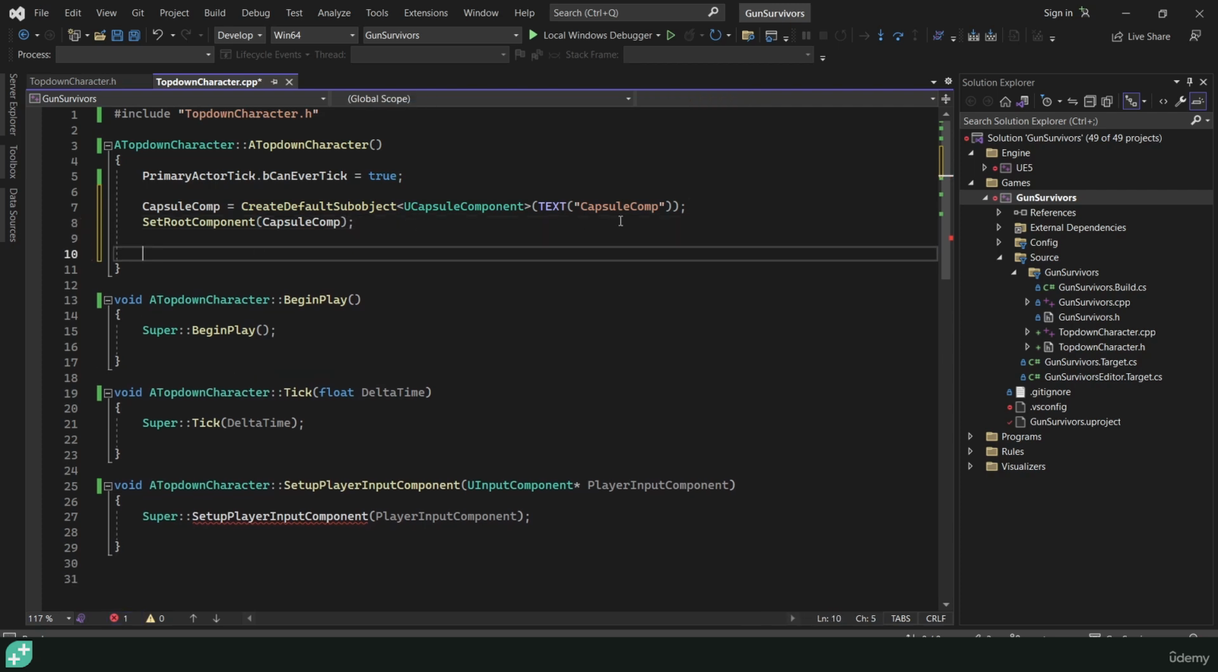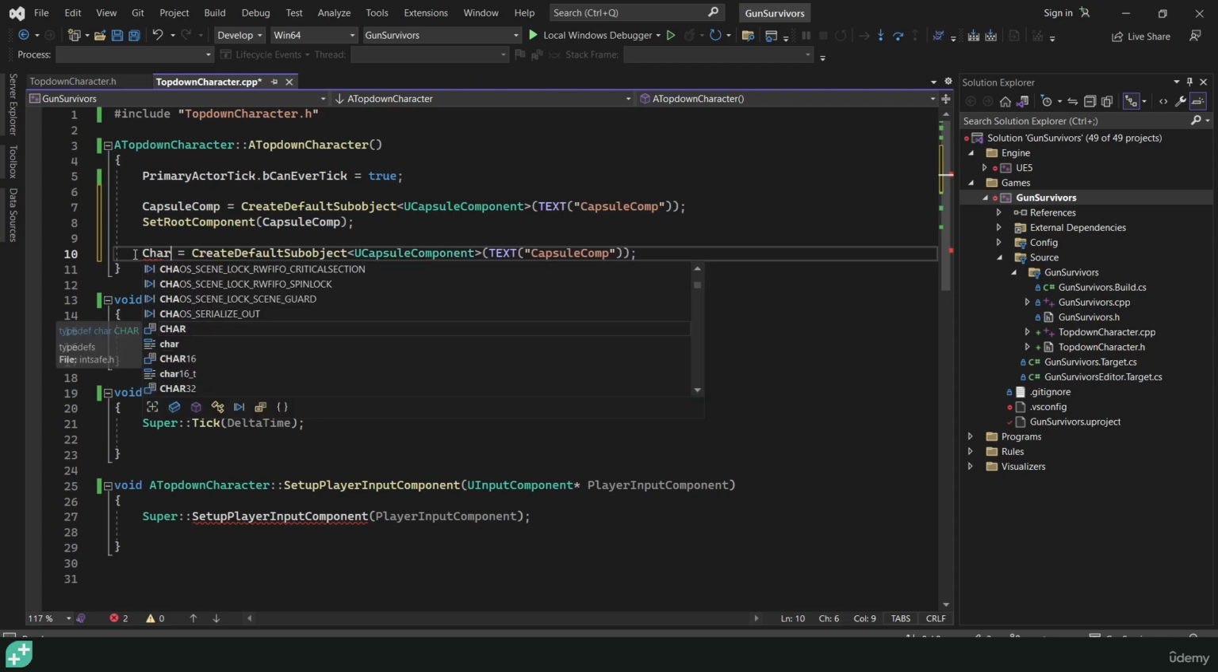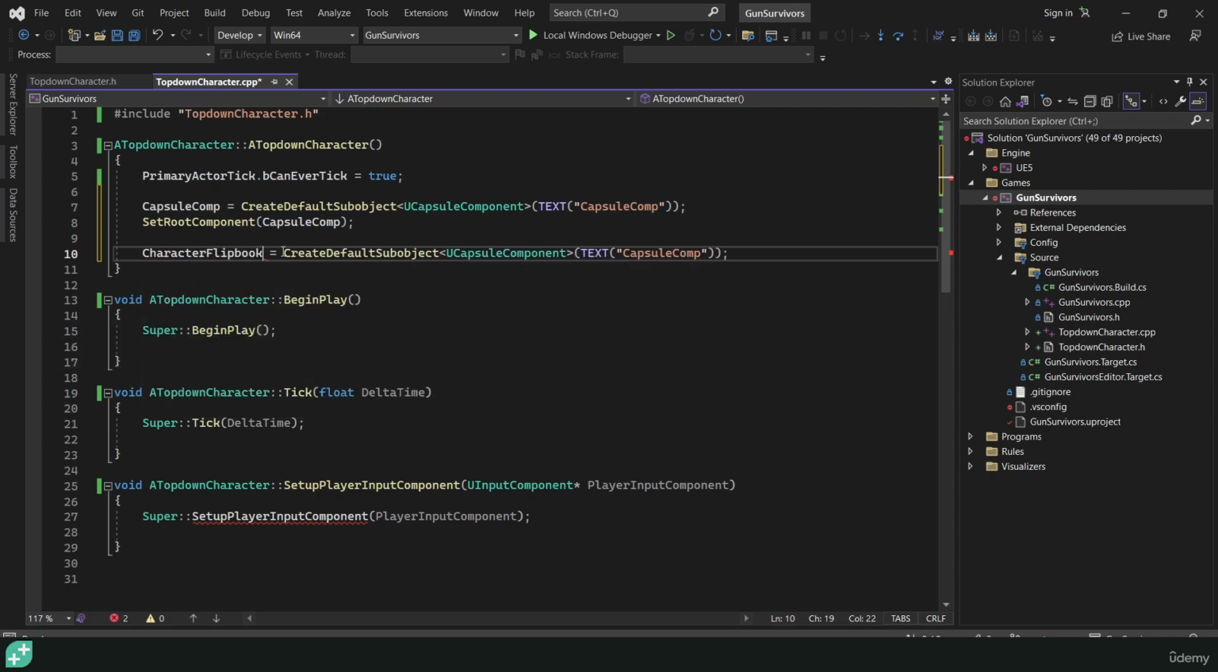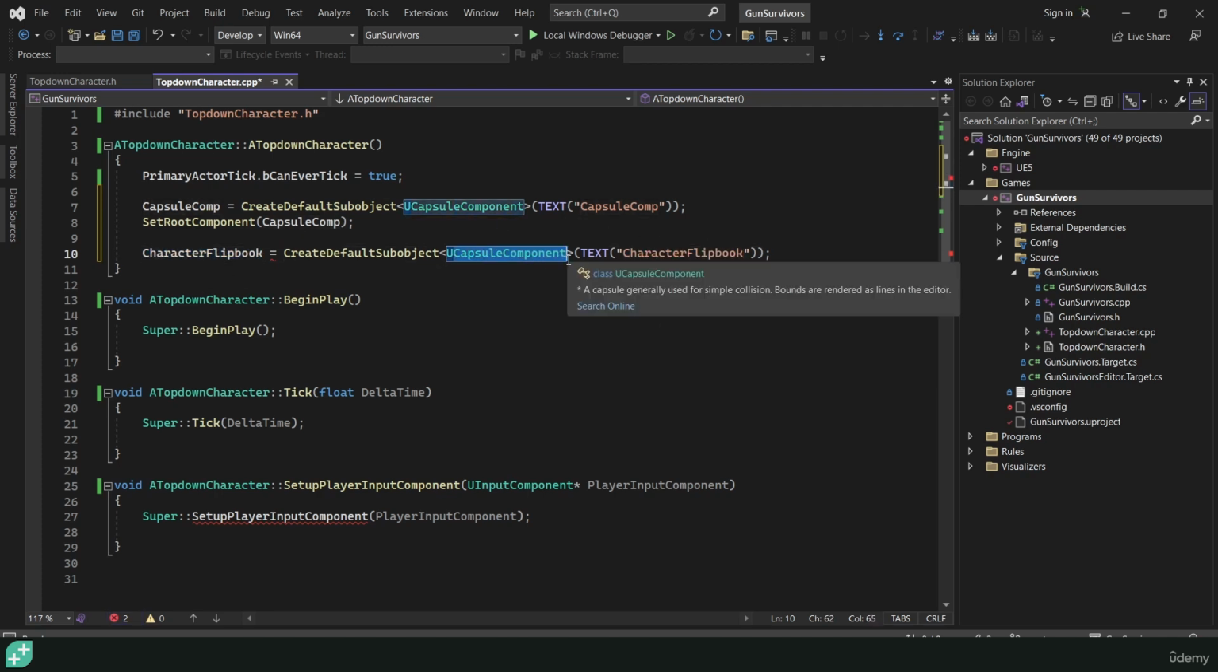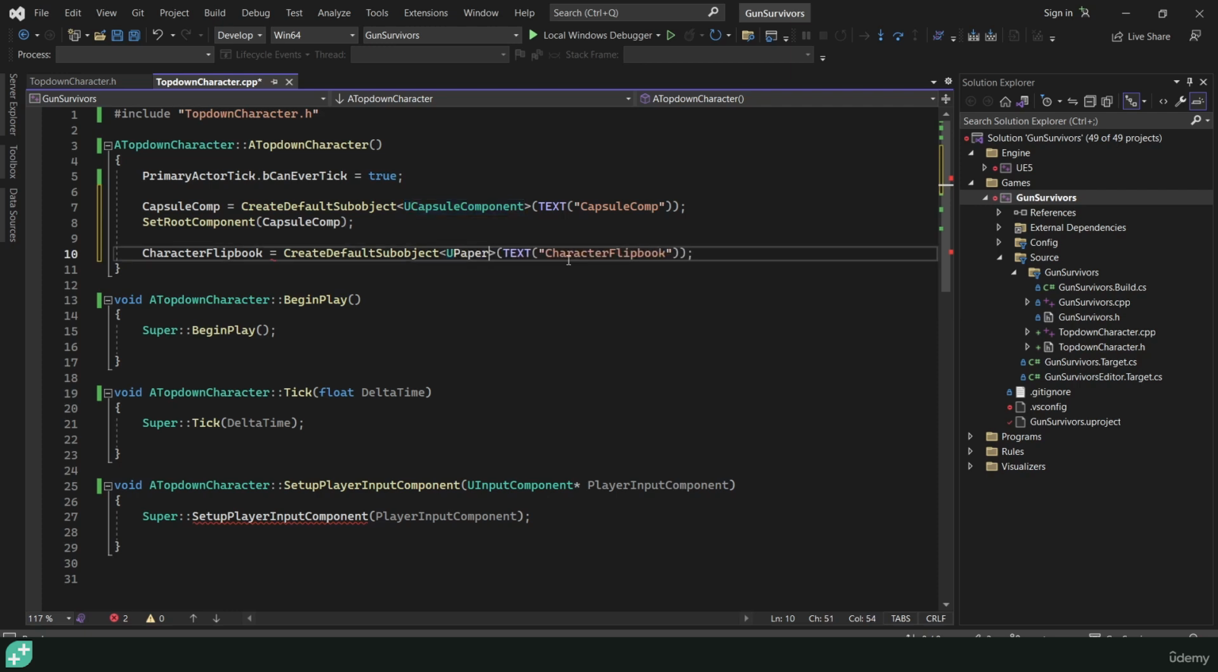And then we're going to create the flipbook component. It's going to be very similar to this line, so I'm simply going to copy and paste it. Change the capsule to be character flipbook. Let's also change the name here, very important. We're also going to change the class name here to uPaperFlipbookComponent. And this is going to create a new paper flipbook component and save it in this variable.